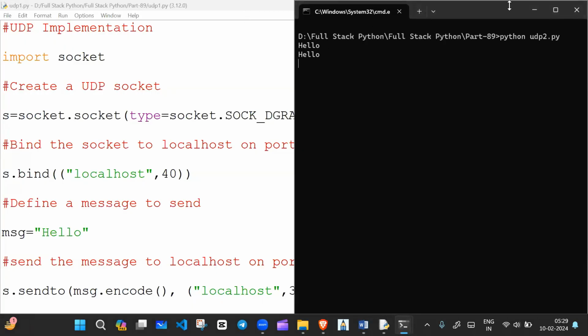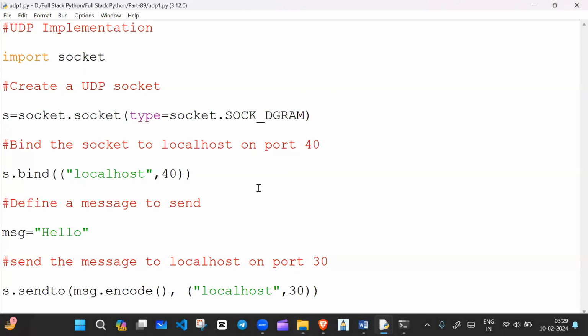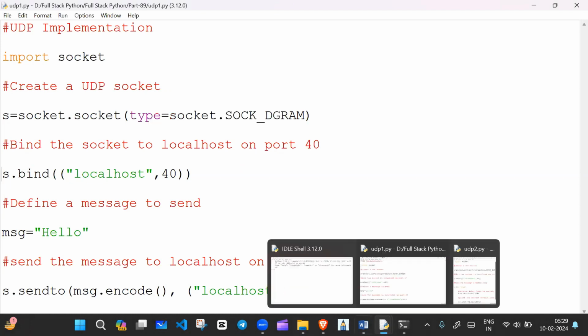What is the default implementation? UDP. So this is how you can change the type. You can change the default implementation of the socket, right? In order to convert it from TCP to UDP, right? You can try, everyone.